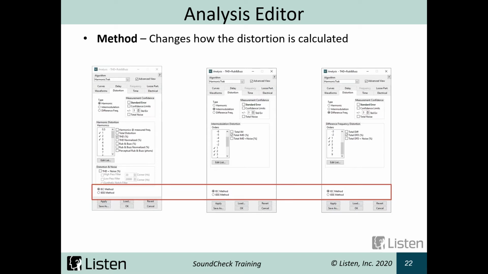When we look in the Harmonictrak Distortion tab, no matter what we have selected, harmonic, intermodulation, or difference frequency, there's an option at the bottom for what method to use, IEC or IEEE. This will change how the distortion is calculated. Both of them will output the same types of data. The math on them is just a little bit different. So you want to make sure if you're setting up a bunch of tests that you understand the difference between the two and you have the one selected that you want to be using.